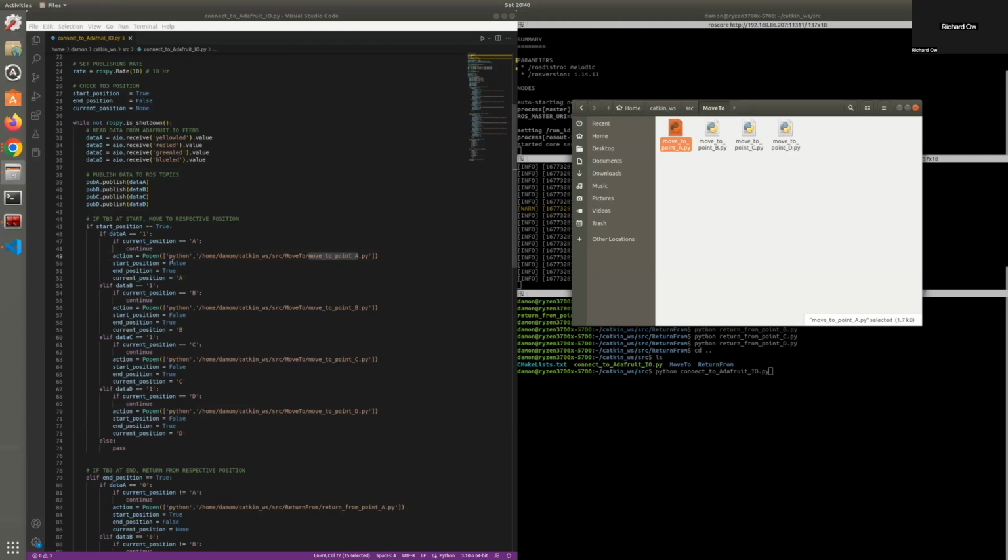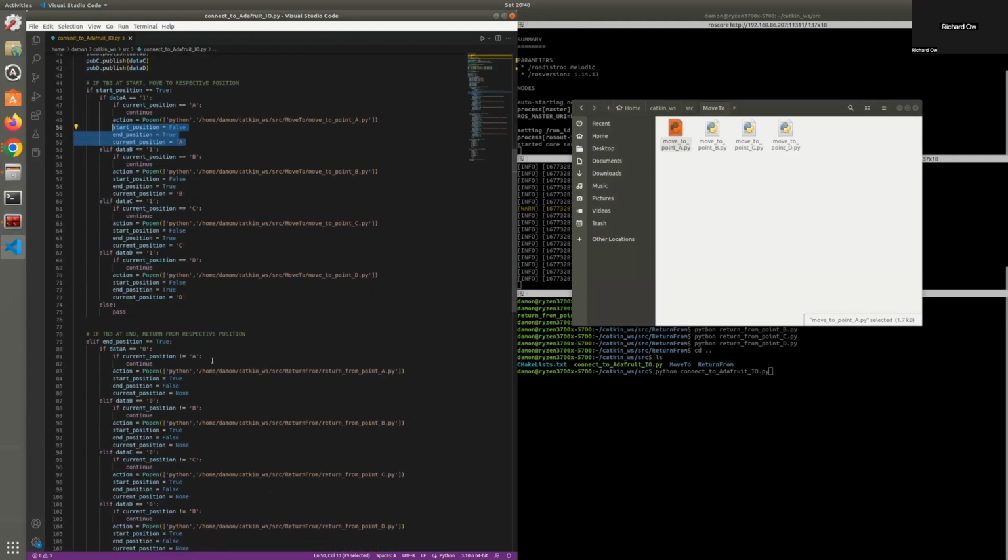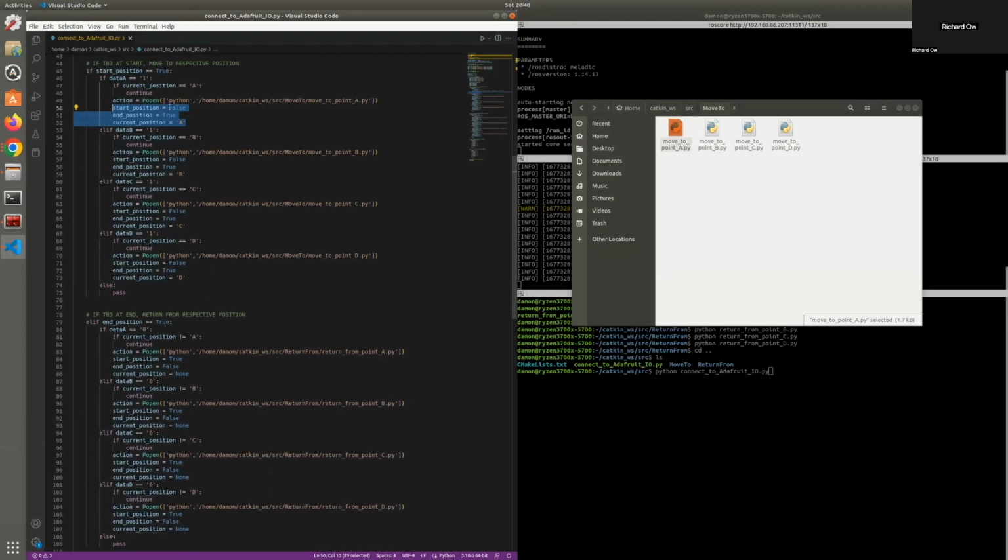Now that it's moving, it will set the start position to false, and it will set the end position to true. Furthermore, since it's moving to point A, it will set the current position to A. So once this is done, you can see that these variables are based on the data that was received, and it will move to the next line, which is if end position is true. End position is now set to true, and if I toggle off the LED, you'll receive a data value of 0. And for this example, the current position is at A.